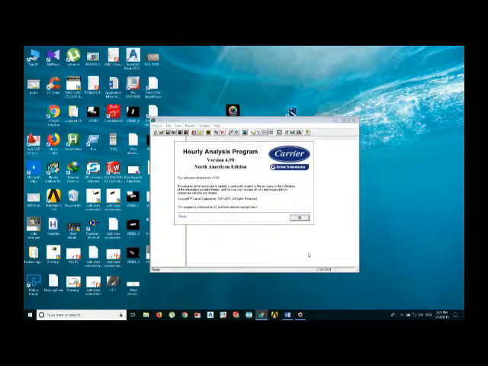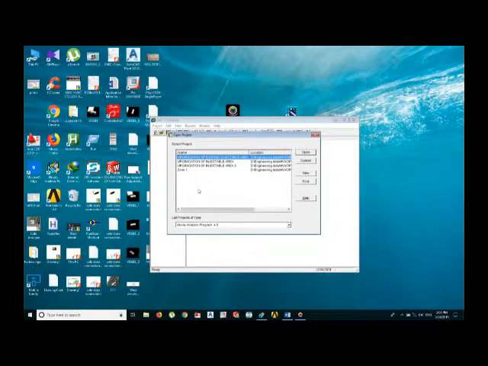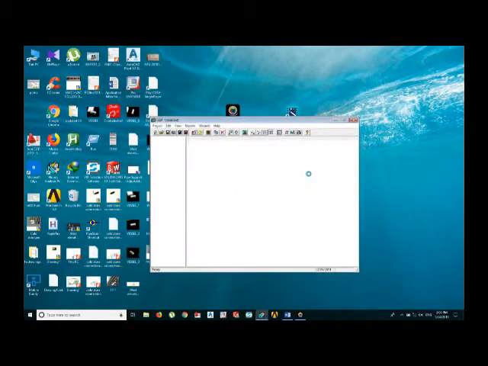Today I'm going to teach you how to calculate the heat load, cooling load, using the Hourly Analysis Program, version 4.90. So let us take a start. These are the projects I'm already working on, so I will select a new one.